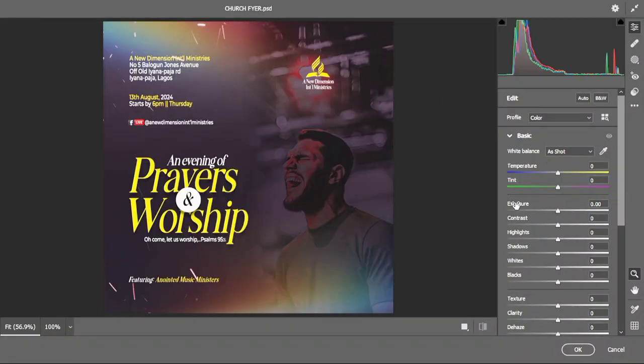And so I'm going to Camera Raw to just add some touch-ups. This is absolutely optional, but if you want some more effect, you can just do this.